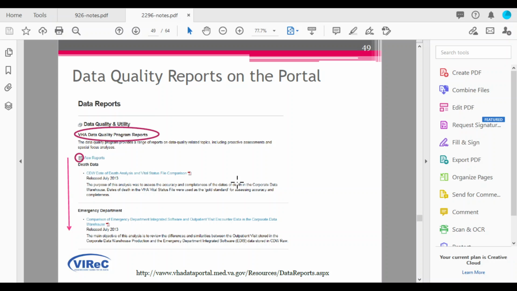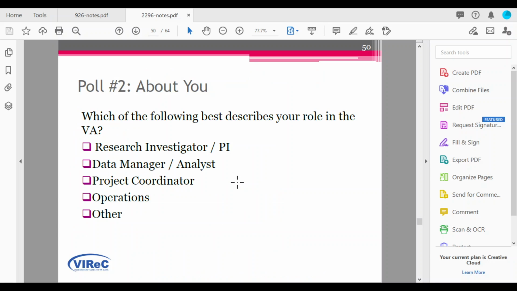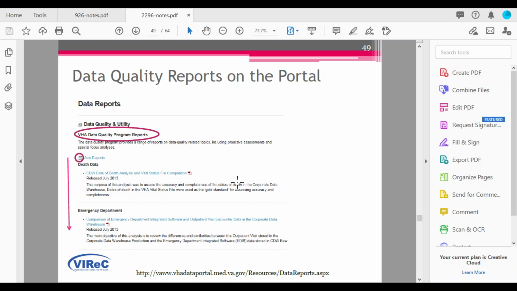Before we proceed to the section on raw domains, I'd like to ask the audience one more question. Which of the following best describes your role in the VA? And the poll is up now, and we're receiving some responses. I'll let that run for a few more moments.